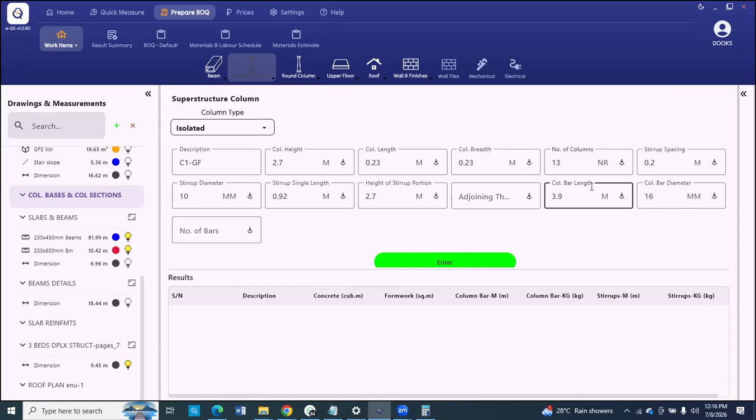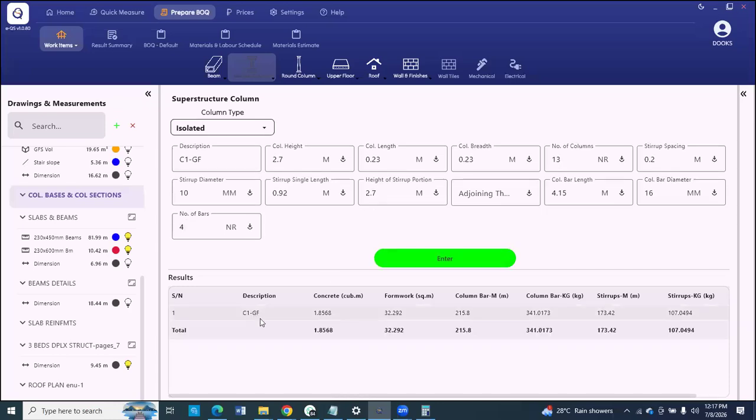But the column bar length for C1 in ground floor is not 3.9. It should be 4.15 because it's 3.15 plus 1 meter projection. Do you understand how I got 4.15? Do we understand how? It's clear. Okay, let's move ahead. So the number of bars is 4. So you click enter. So C1 GF, you've gotten the concrete, formwork, reinforcement and stirrup.